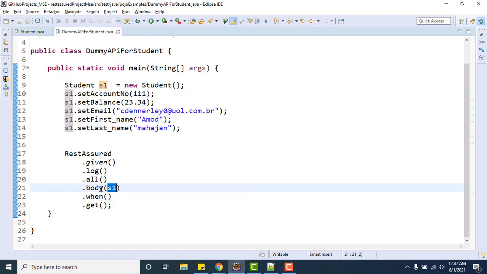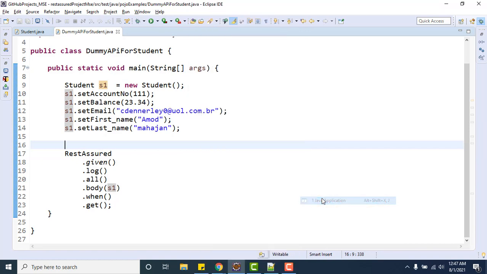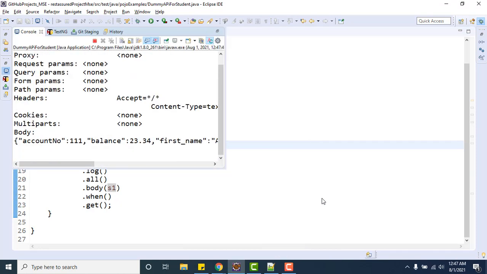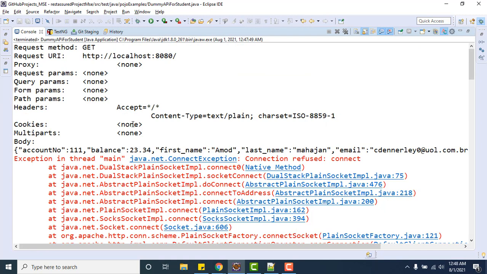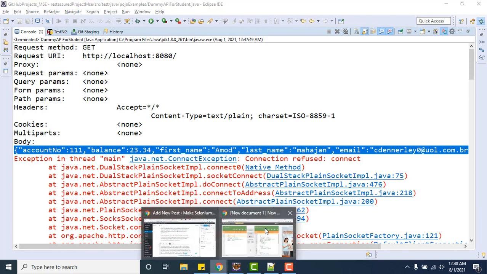And I don't see any error as well. Let me run it and see what happens. Actually, I have not converted this Java object to JSON, so how will it take it? Let me run it and see. We know there is no such API, so I just want to see the request body. Obviously it will throw some error, and if you see here, we got something, POJO style.